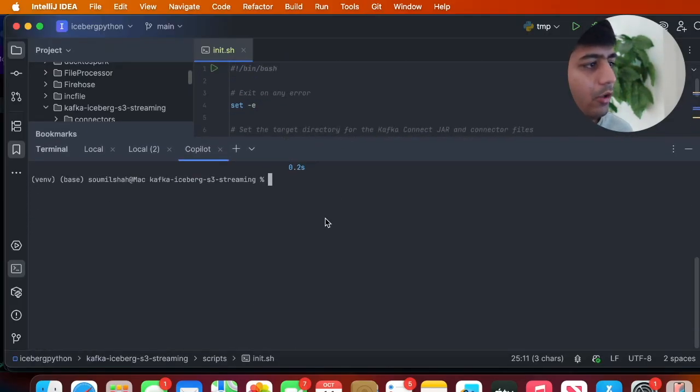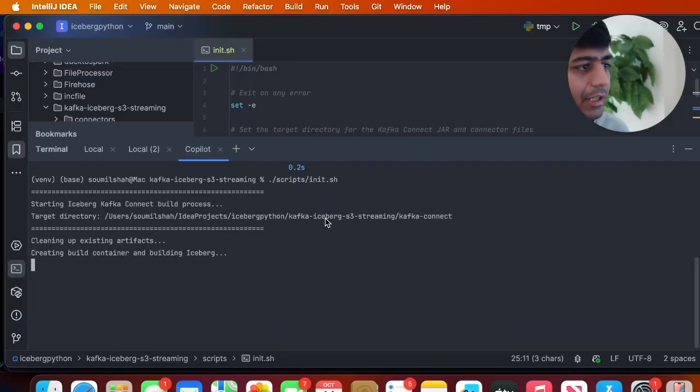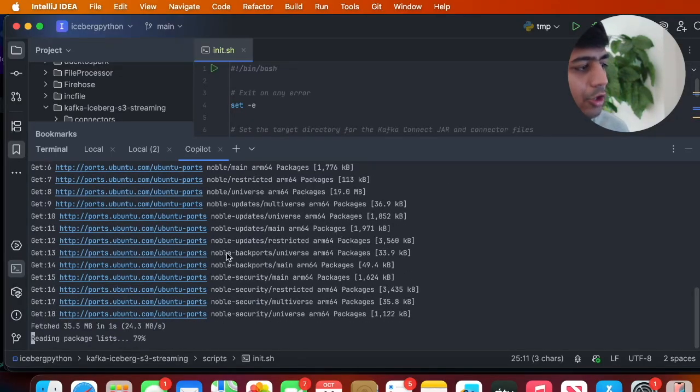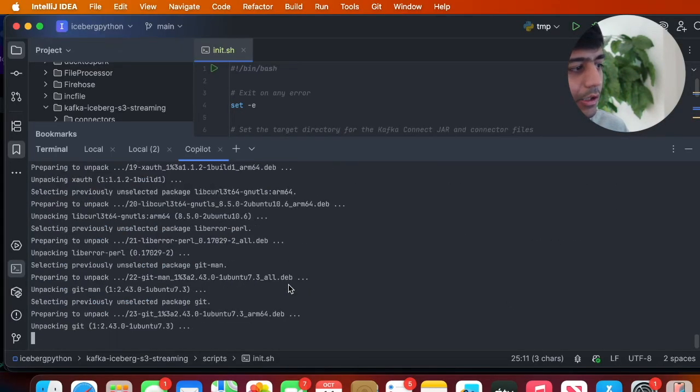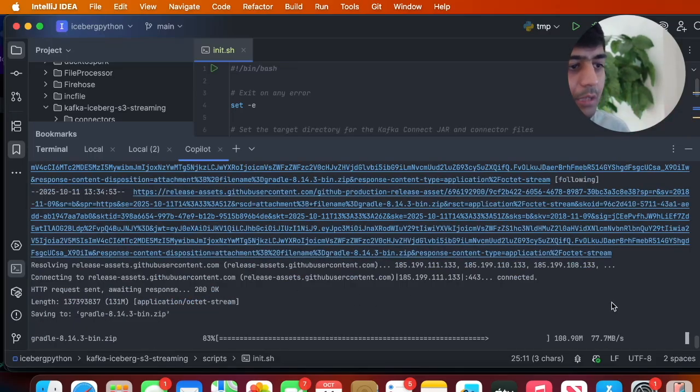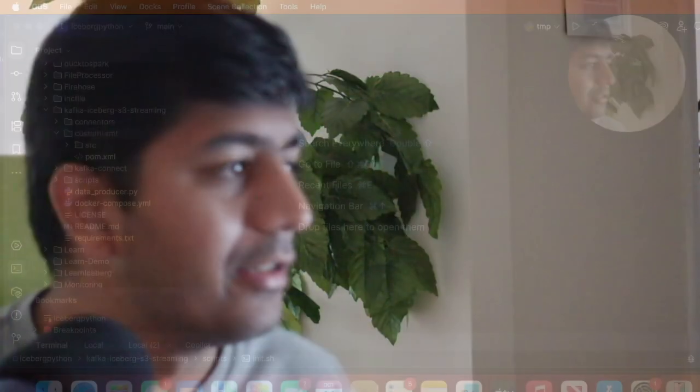What I'll do over here is run /scripts and then init.shell. This takes almost 5 minutes, so I'm going to pause the video. As you can see now, it's building the jar files. So I'm going to pause the video right here. All right, so it was complete. It took almost 6 minutes.